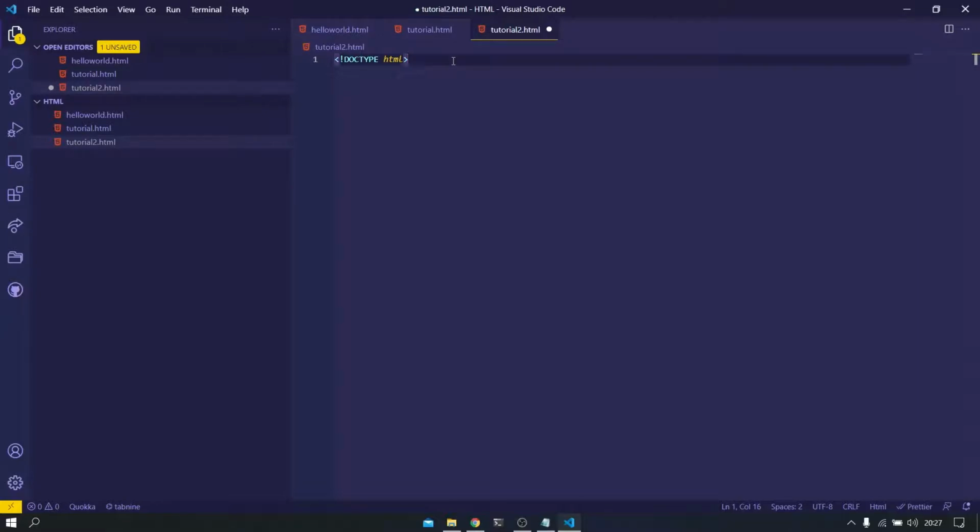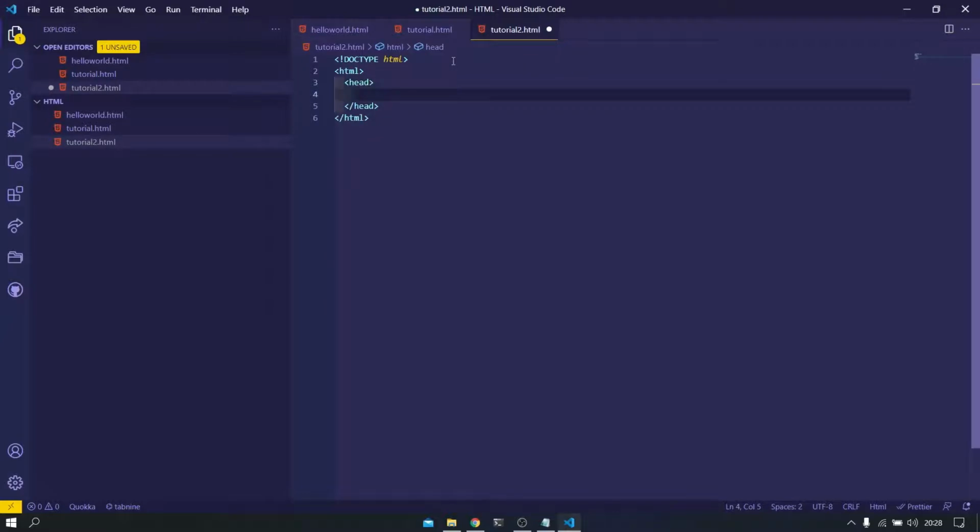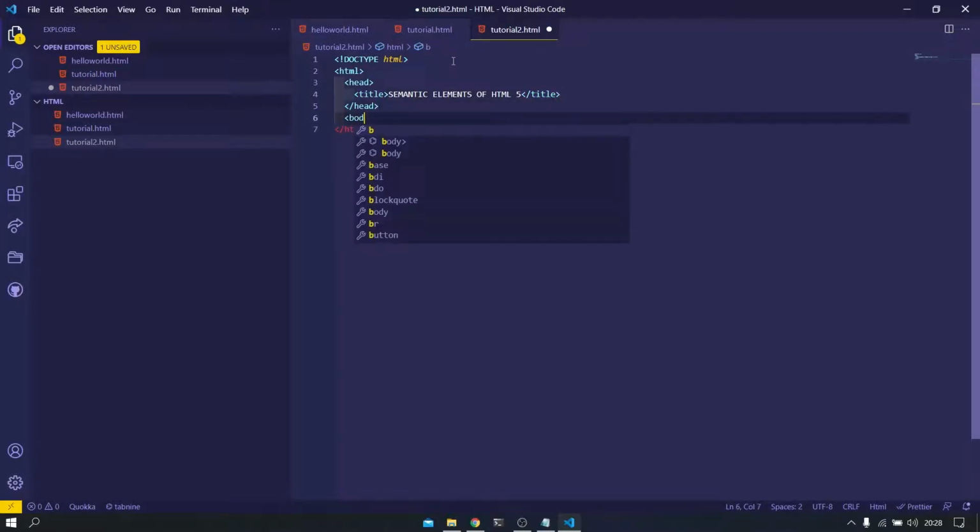So this is the first tag. Next on, we'll move and we'll write the HTML tag as it is. Then we'll go and we'll write the head tag. And inside of this head tag, we can write the title of, let's say, semantic elements of HTML5. Okay, so this is the heading. The next part is inside of this body tag, here is what comes next.